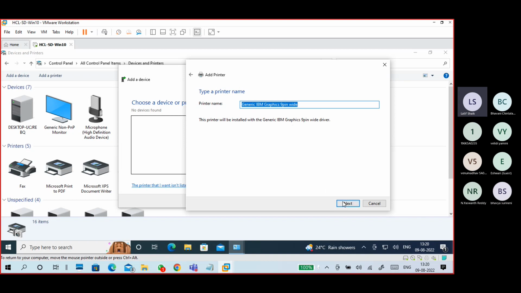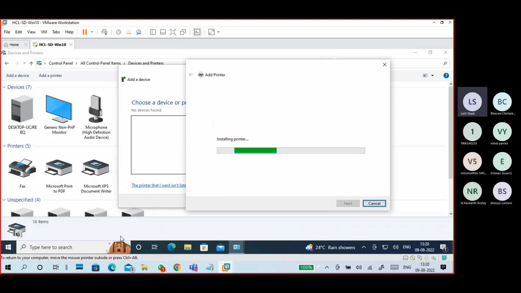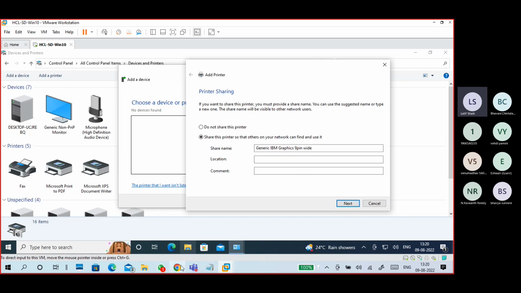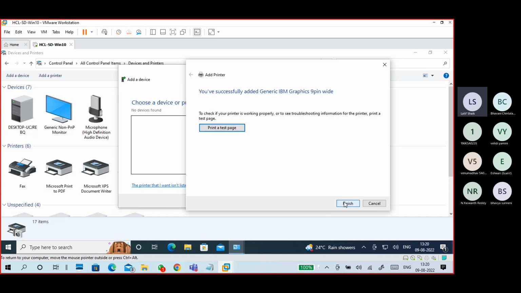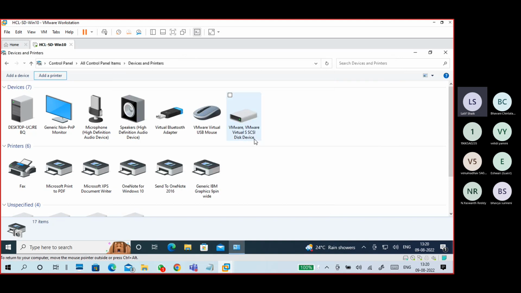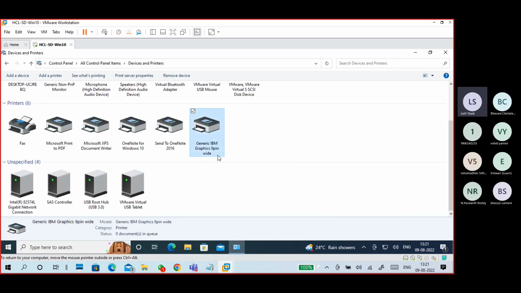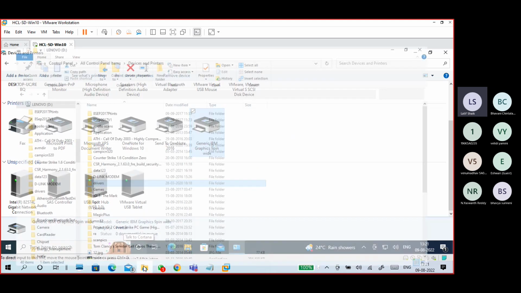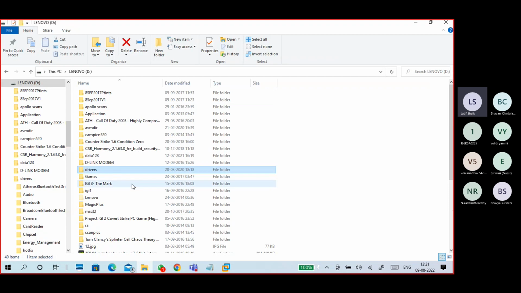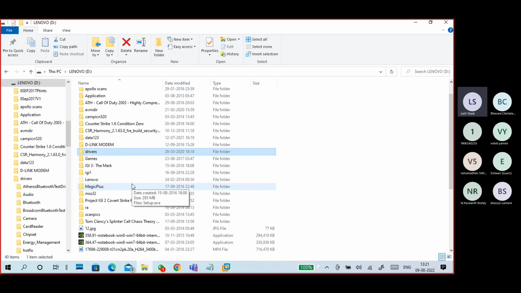Next, finish. Of course, I have some drivers on my PC. Do not share. Currently, I'm not sharing it, so I'm selecting do not share this printer. I'll share it later. Print the test page, and finish it. I'm not clicking it, I'm just checking that the printer came on. So this is the printer. It's a 9-pin printer, which means it is a dot matrix printer. In my PC I have the printer drivers available, but I don't remember where I kept them.